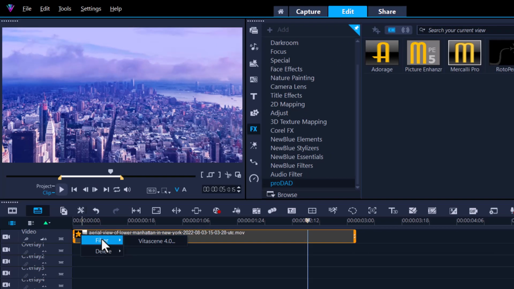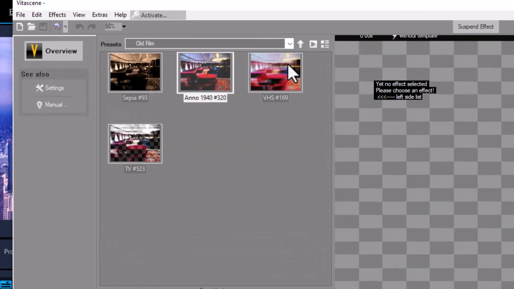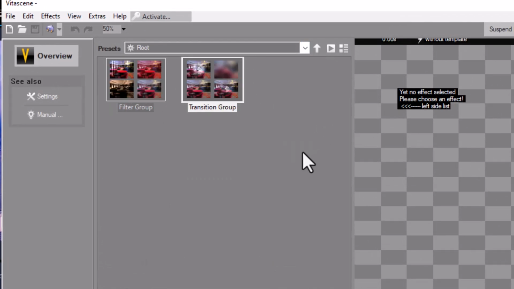Let's see if I can make it look more like a 1970s, 1980s landscape picture, video, whatever you want to call it. So we can go up here. Let's go right back into the beginning so we're not getting confused. Let's have a look at this. We can either go into the filter group or the transition group. Now obviously we don't want to do a transition. We now want to play around with some filters.